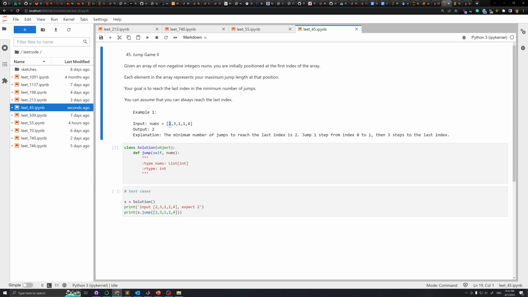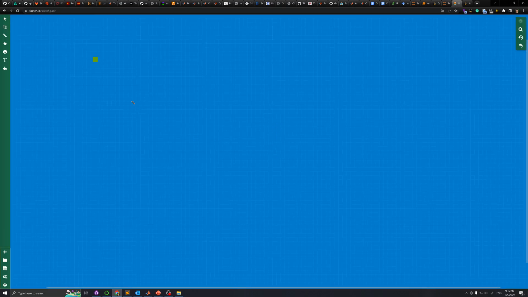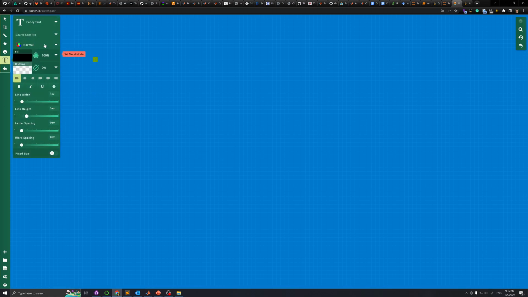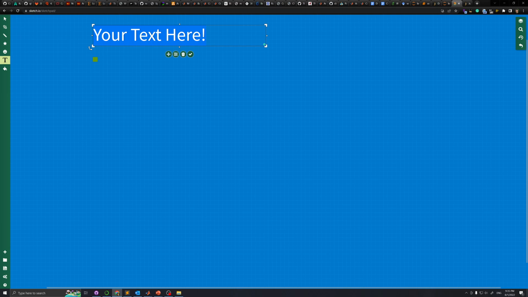So we have to come up with our dynamic programming recurrence relationship before we do anything else. That means we're going to use our sketchboard and start sketching something here. Now, problem 45, Jump Game 2.